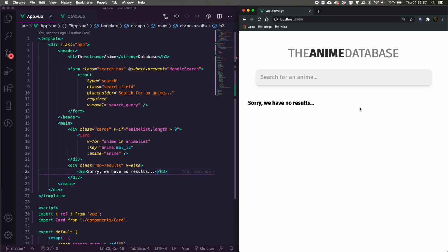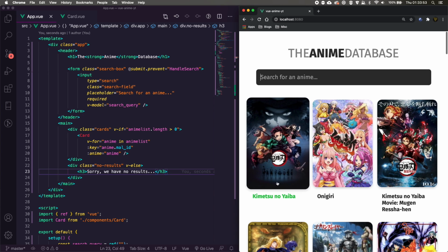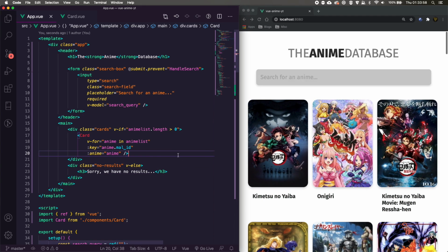You could even have like the featured anime here, and then once there is a search result, such as let's go for something like one of my favorites at the minute. What is it? Demon Slayer. Hit enter, and there you go, we get Demon Slayer. And there you go guys, so that is how we create a simple anime database application in Vue.js.